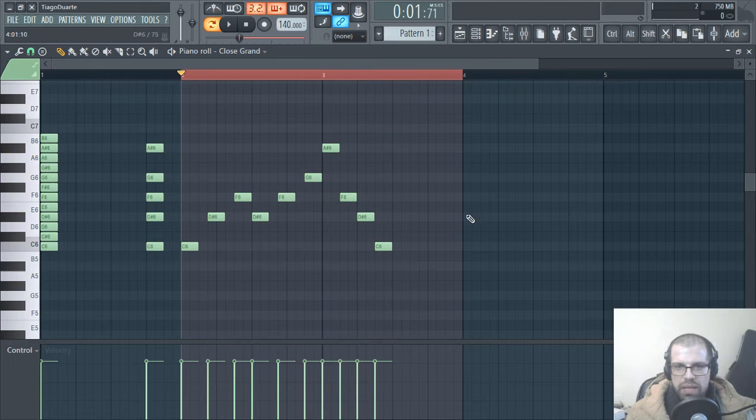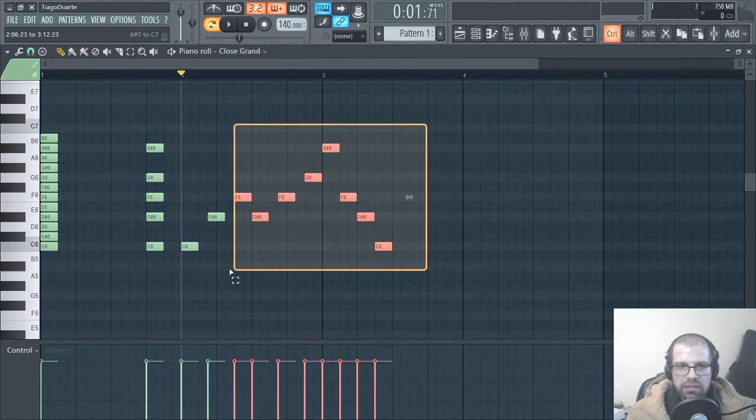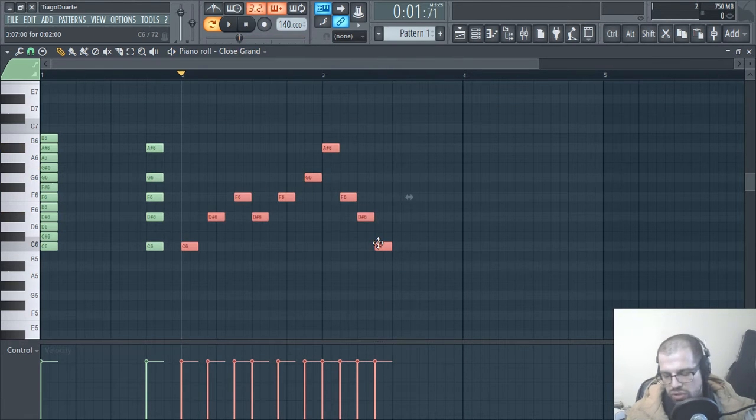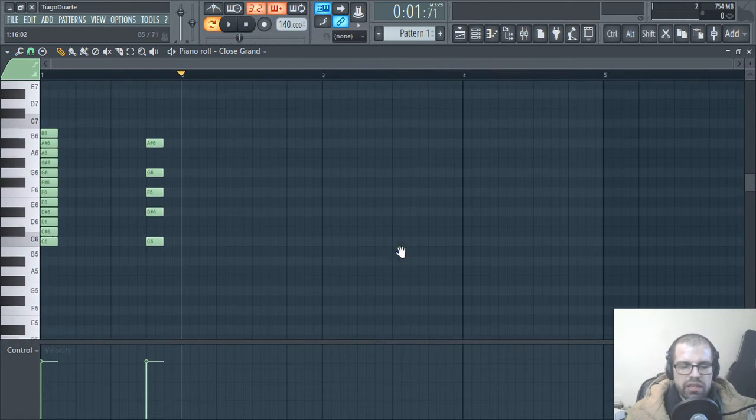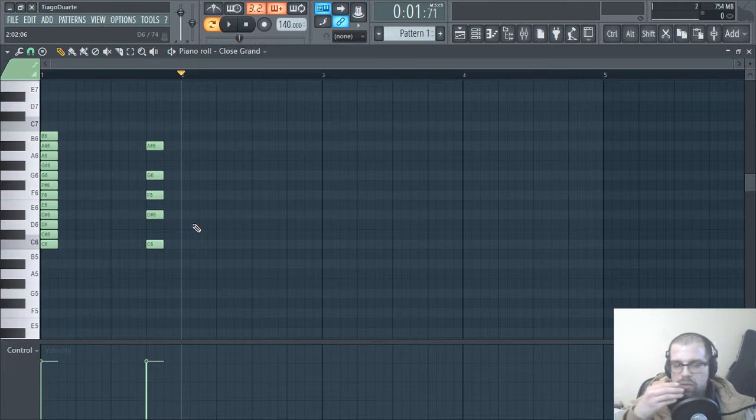I didn't make a melody here, just for reference, just to give you an example. But there's also one thing here, is that you can make your own scales or use already defined scales. So let's say I want to add this one note here and this one here.